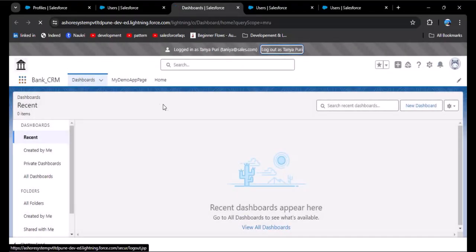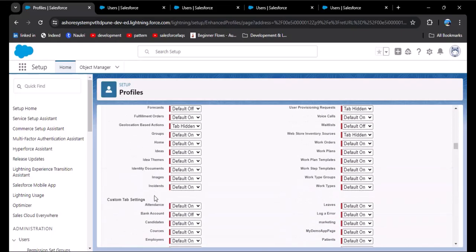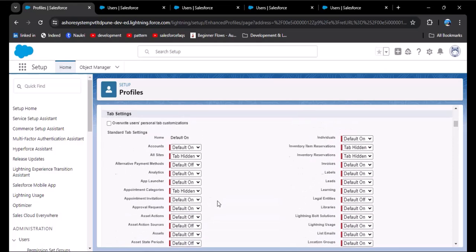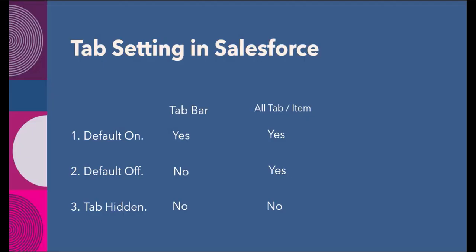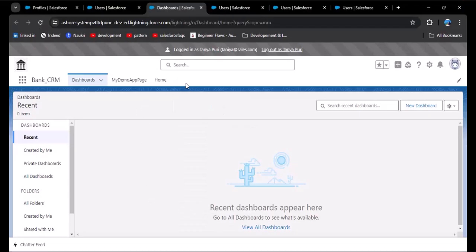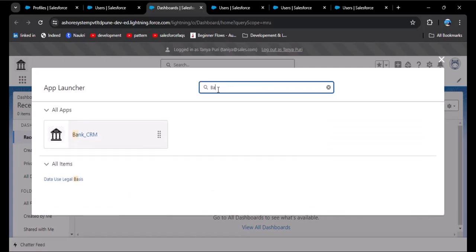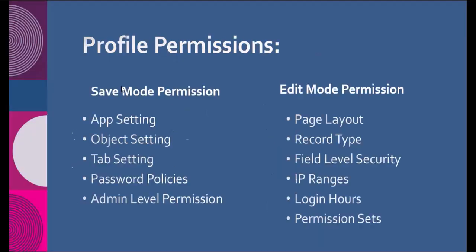Again we need to log out. Click on edit, scroll down, select bank account and click on tab hidden and then save the changes. Again log in with the principal user. In tab hidden, we cannot see it on the tab bar and in all items also. Let's check. The bank account object does not appear here. And then as we click on view all and search for bank account, even in the all items it's not visible. This is how we can customize tab setting in Salesforce.